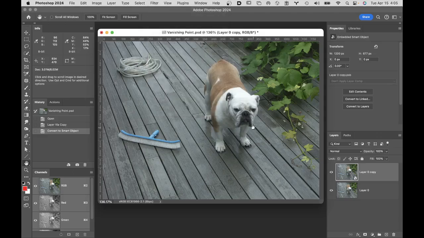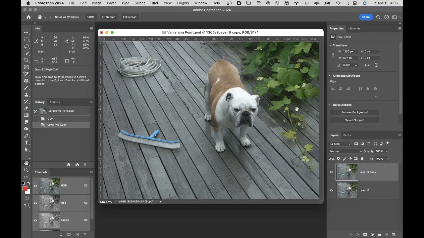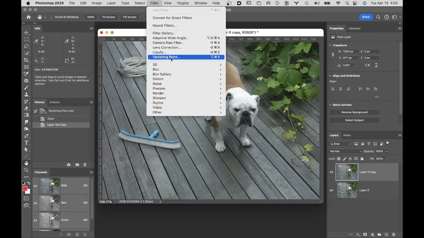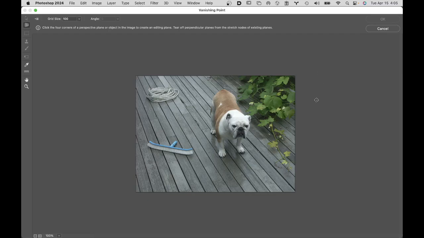So this is going to be destructive, which is okay because we're working on a copy of the layer. So again, I'm going to go back to where it was just a regular layer copy, up to the filter menu, down to Vanishing Point. And when you get into Vanishing Point, we're in a whole new space now. Again, Photoshop does this. This is like Select and Mask. We're in a completely different working space that's contained inside of Photoshop.